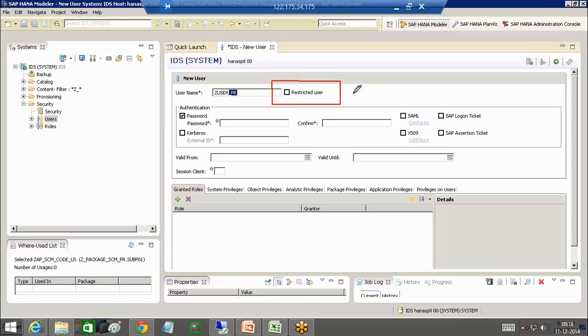So the difference between a restricted user and a global user is to allow single sign-on. So if your user ID is created in HANA with a restricted user type, it cannot be integrated outside of HANA with single sign-on with any other external systems. So please make a note, if you're a security consultant, make sure that your reporting users should always be created as a global user without selecting this option for reporting users.